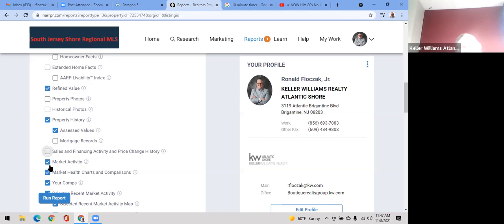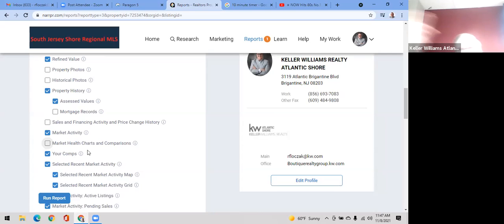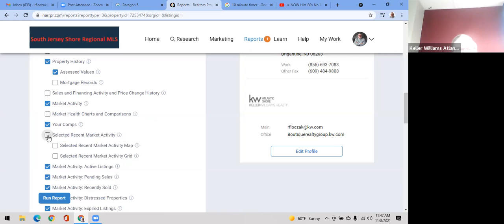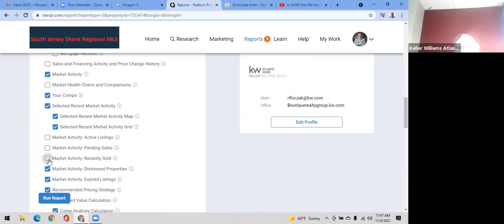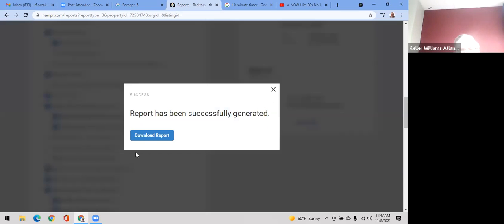Market activity, I'm probably going to include market activity, show them what's going on in the market. Market health charts and comparison, don't worry about it. A lot of pages you don't need. Your comps, I'm going to have a photo of my comps. Selected recent market activity, just get rid of it. It brings up a lot of information. Oh, I'm sorry, keep that one. You want to go to active listing, pending sales, recently sold, because the rest is going to pull information that you don't want. You want to stay true to the numbers you're presenting. There's my little bell. So let's see what it looks like. Remember, 84 pages.